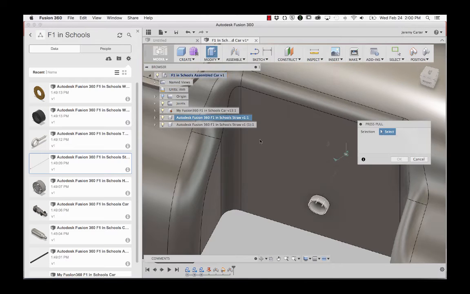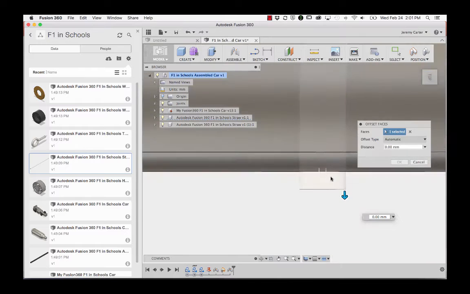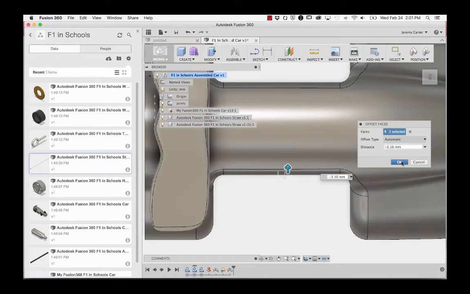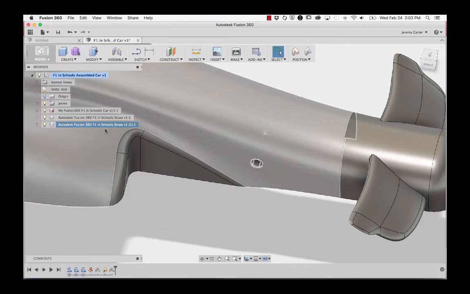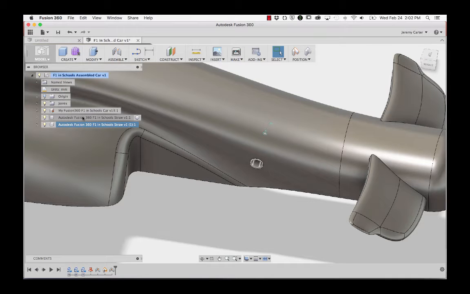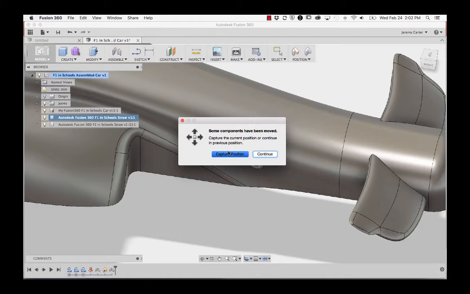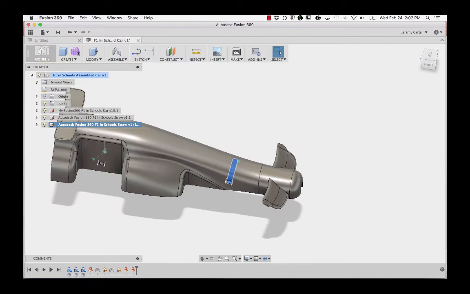Once again, press Pull, select the face, view from the top, and make flush with the body. Click OK. Do the same for the front axle. In the browser window, right-click the axle support tubes and click Ground to keep them from moving. You can unground them using the same method if you need to move them later. Save your work.